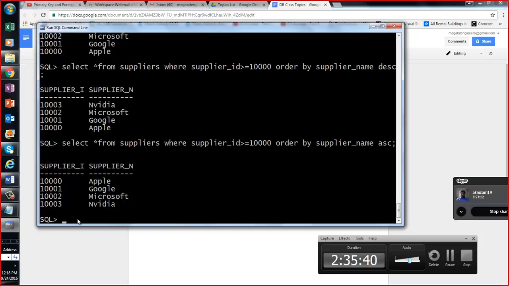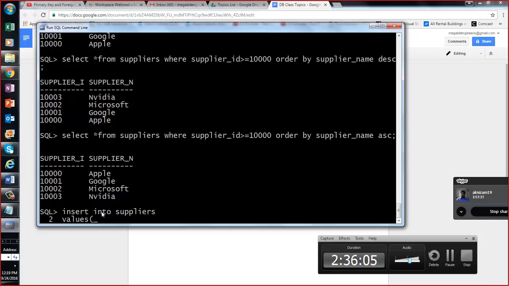Now can you see from Apple, Google, it is going A to Z. Now, if you insert another supplier, insert into suppliers values, supplier ID 10,000, with, let's say, B. What is the supplier name with B? Big Lot, exactly. Big Lot. Okay.